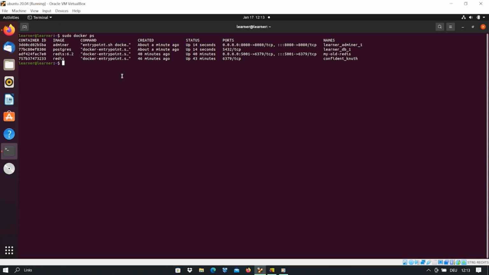Okay, that's it. They are the most useful Docker commands that you need for your job.